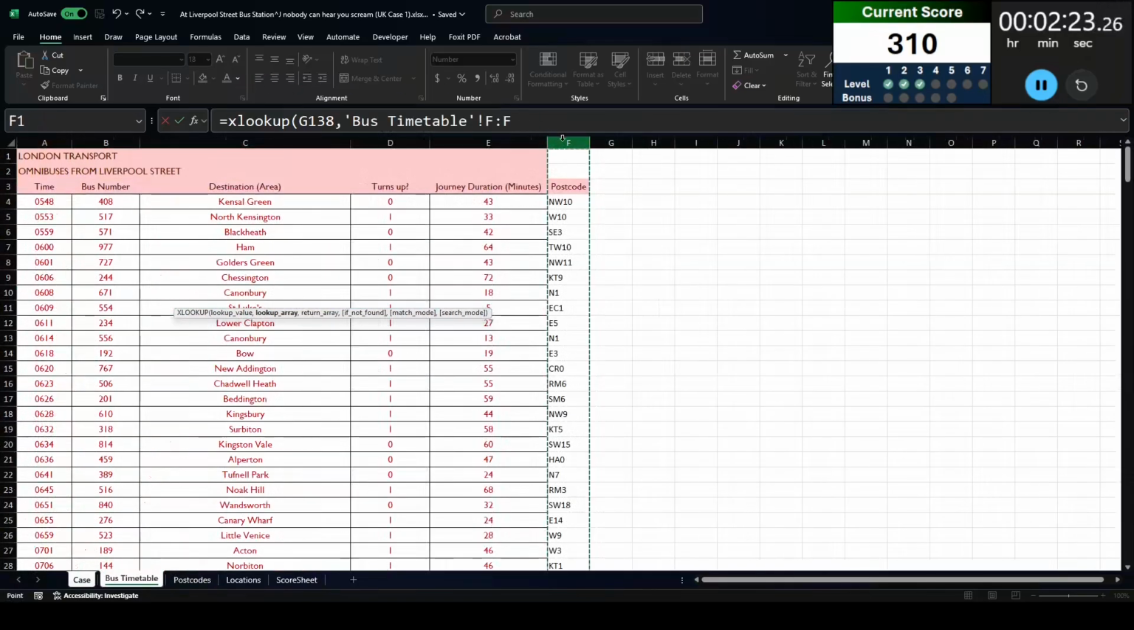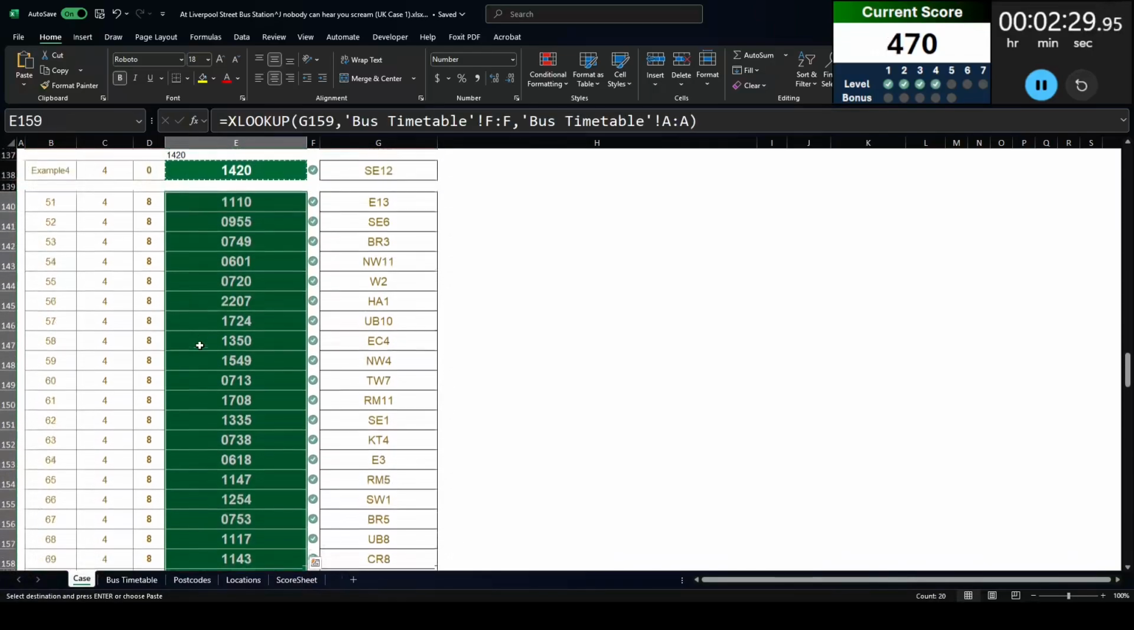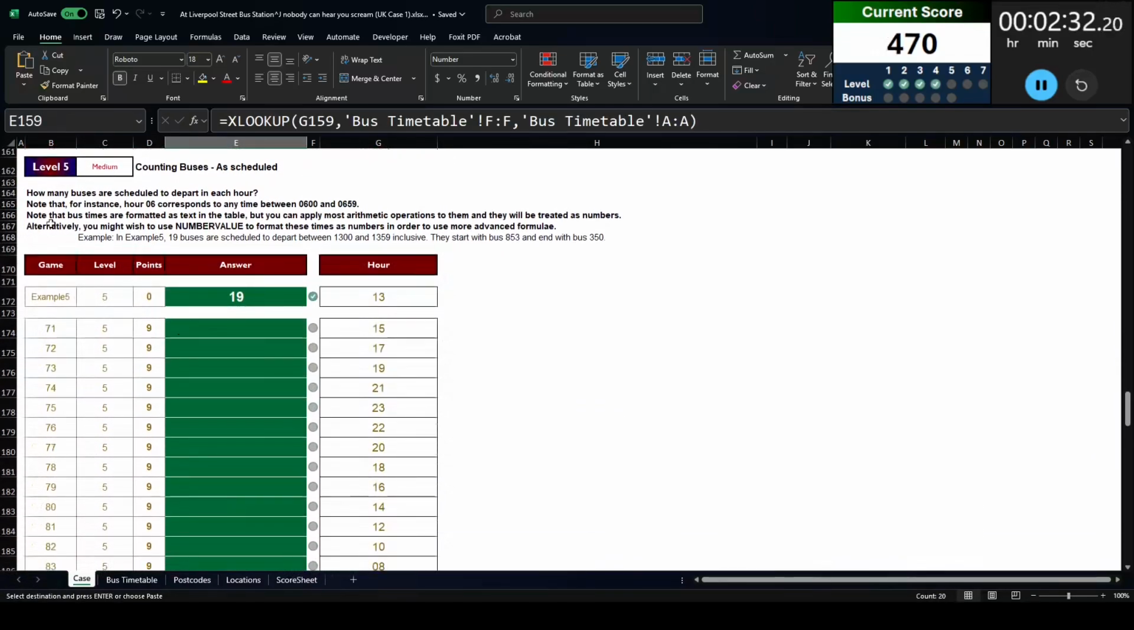I'm going to look this up in column F, which I've created, return the time in column A, and that should give me the first time for all of the postcodes on this list.